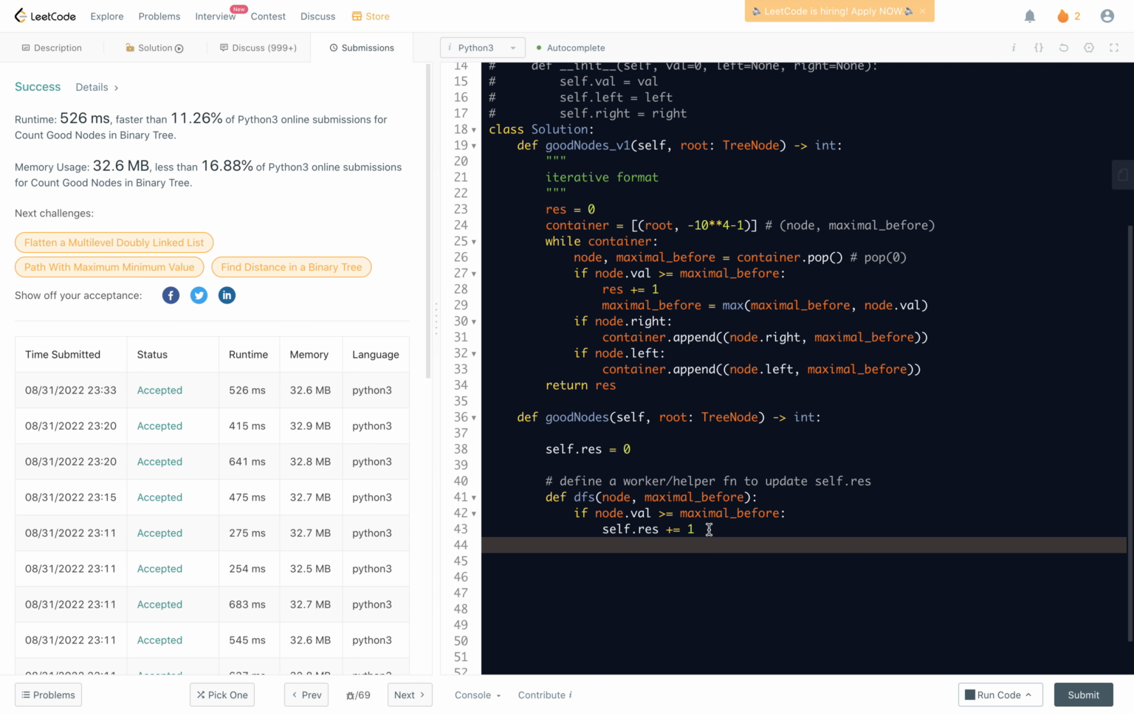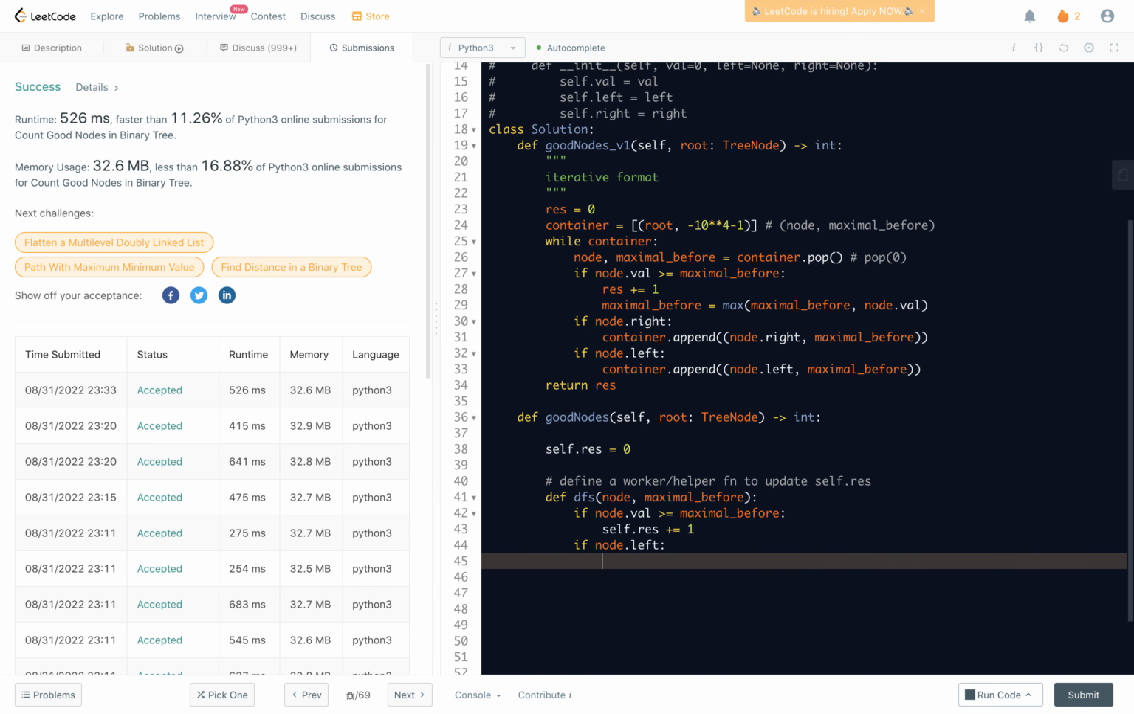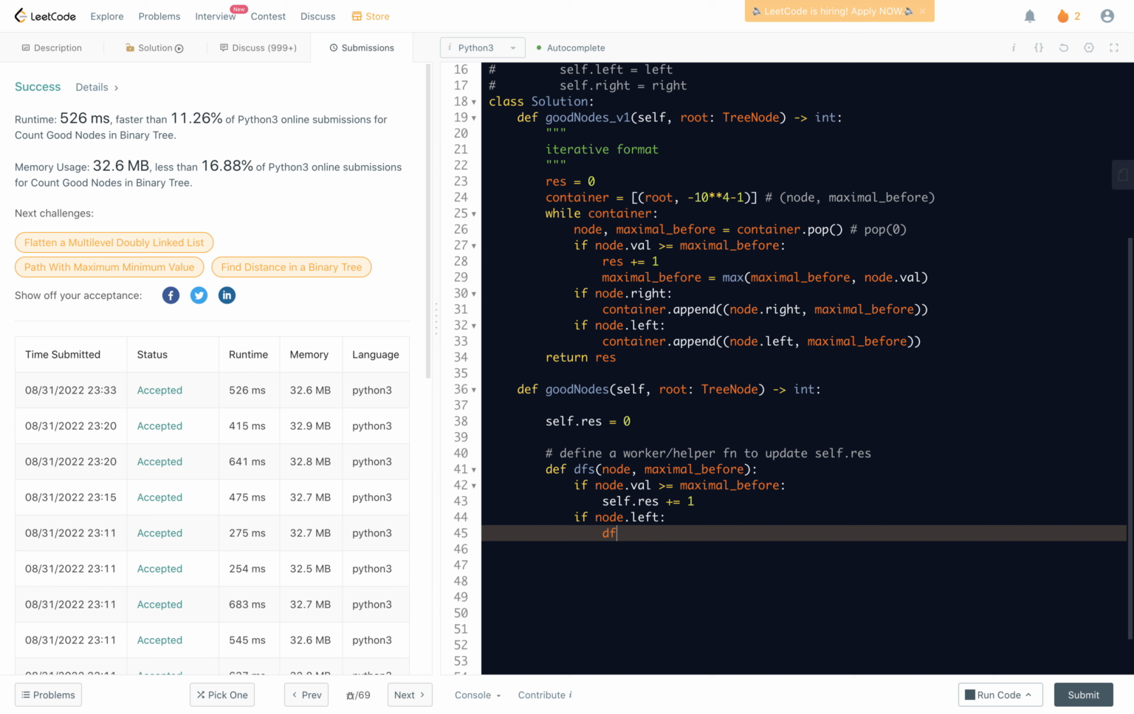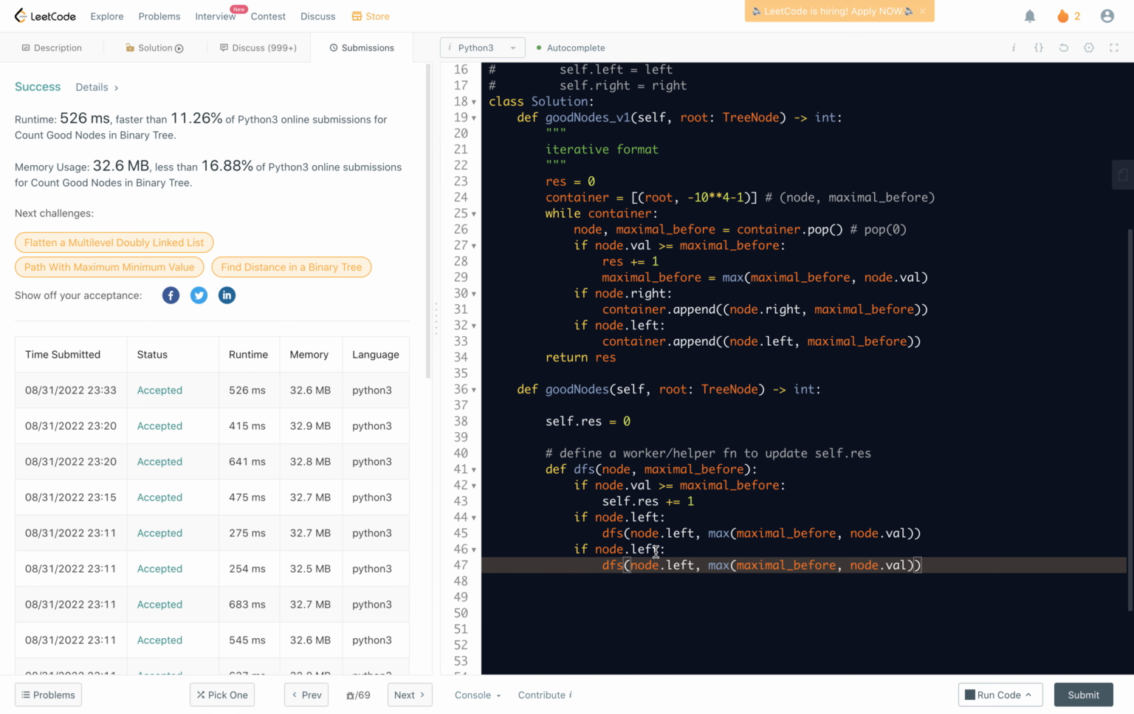Another case is that after we do the base case, we are going to check if the node has a left subtree or right subtree. If so, we are going to traverse the left subtree and the right subtree. So for this, let's check if node left. Then we are going to traverse the left subtree. So we're going to do DFS node left. The maximal value before, or up to the parent of node left, in other words, up to node, is nothing but the maximal of maximal before and node value. So this is one case.